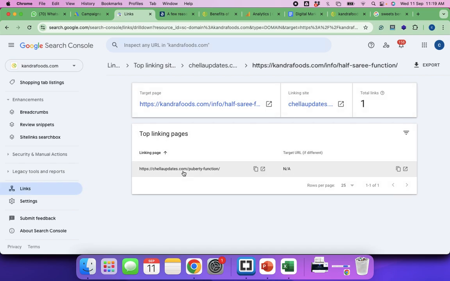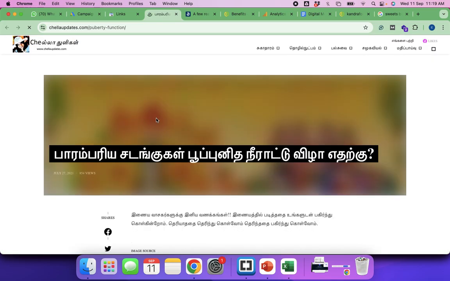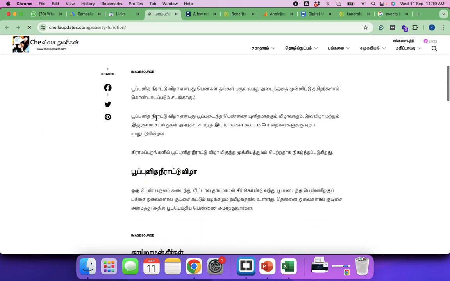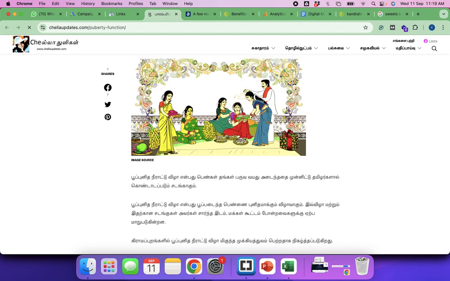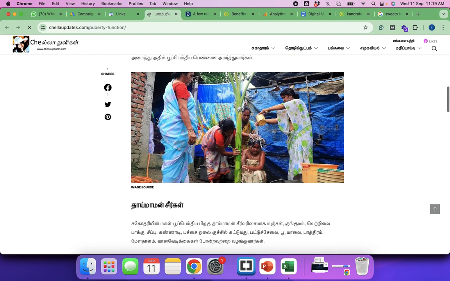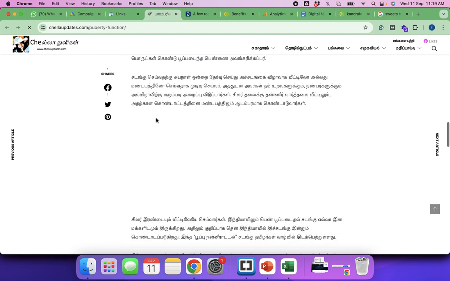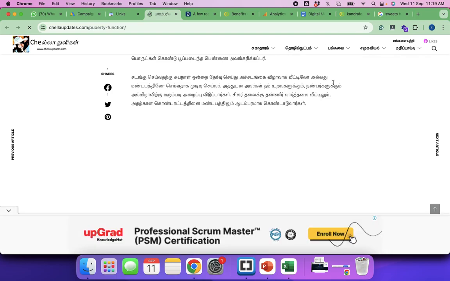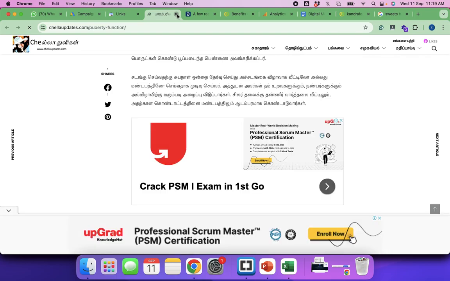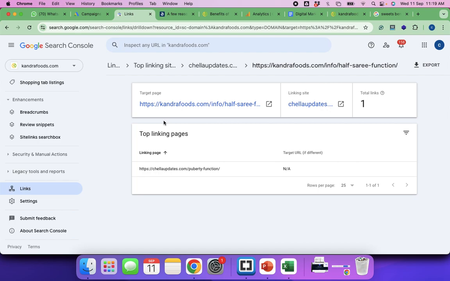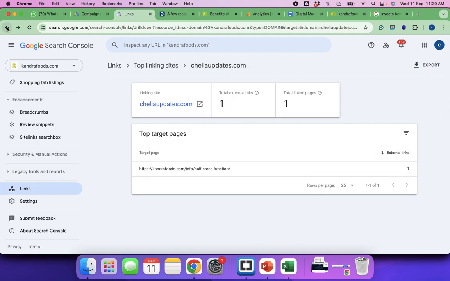Chella updates, half sari function. They have linked to half sari function. So some Tamil article. People are naturally linking to your website now.